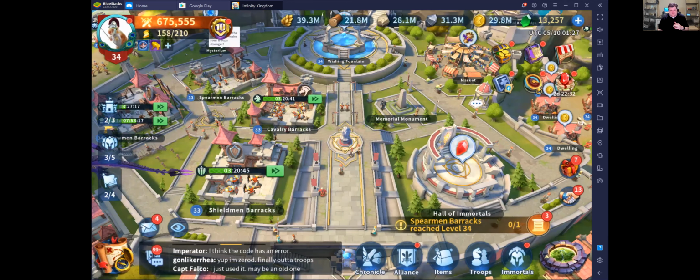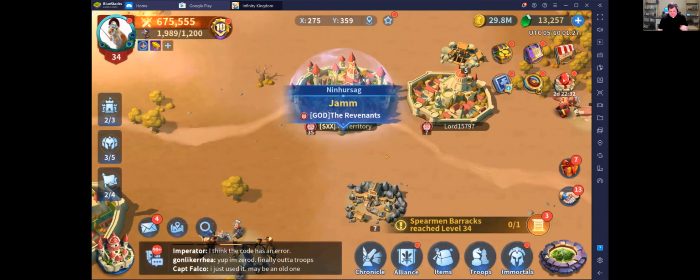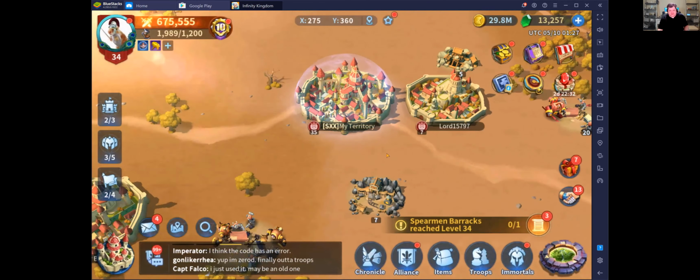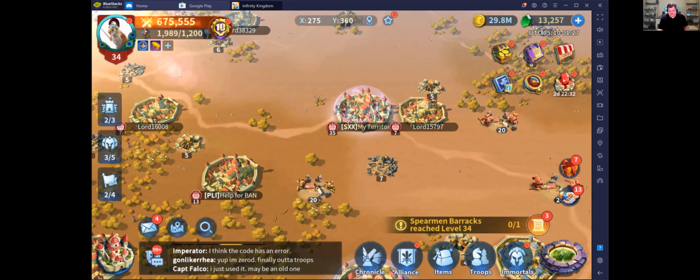But I want to talk real quick here about my main account and give you a real quick overview of what is going on here. Let me zoom out a little bit so you can see a little bit here. But this is my territory right here, and I'm in the red faction. You can see the little red there, and I'm in the guild SXX.